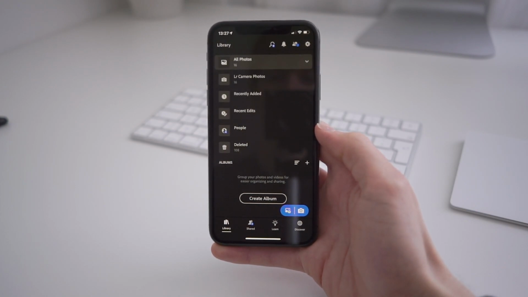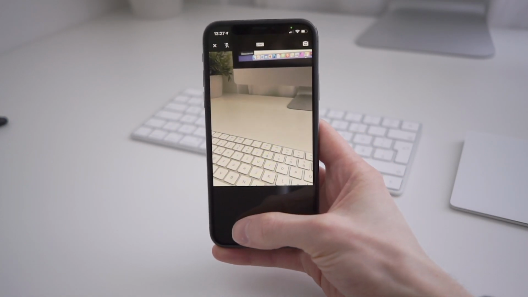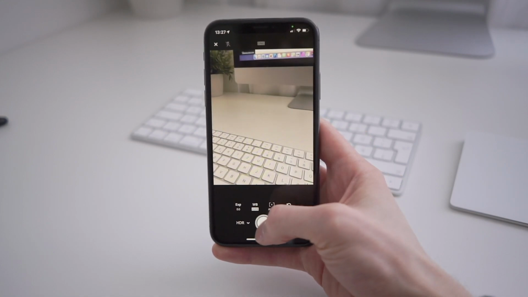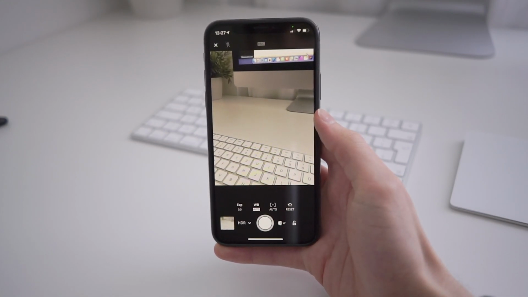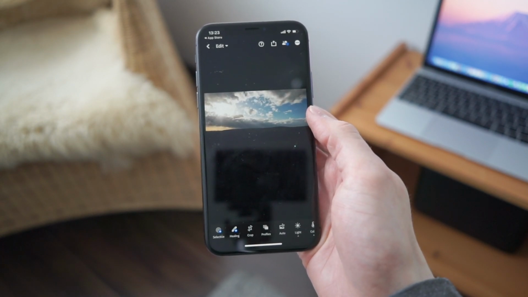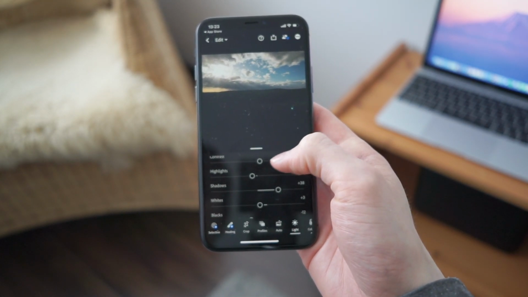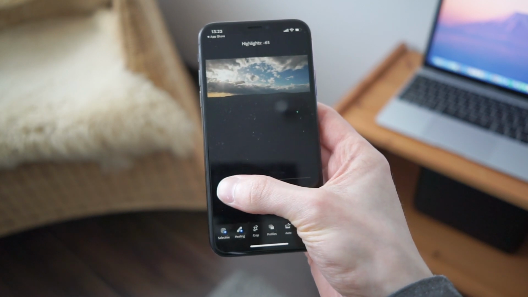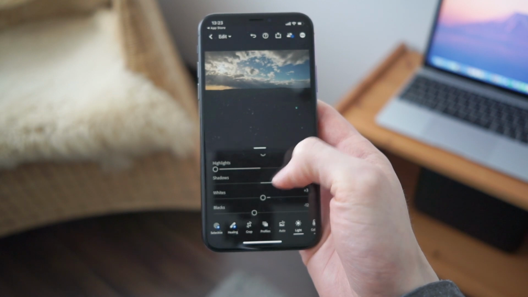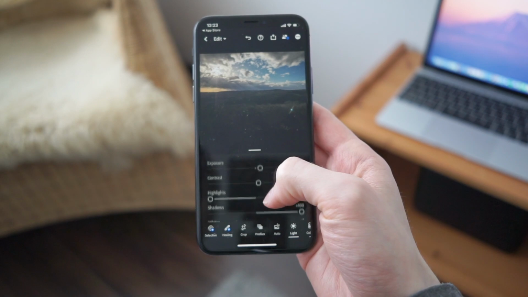To capture HDR photos with Lightroom, click on the blue camera icon, click on Auto and choose HDR instead. To get the best possible HDR effect, go to the photo library in Lightroom after you took your shot. Choose your photo and select Light. Now you can drag the highlight slider to the left and the shadow slider to the right. You can also play around with the exposure if you think your shot is too dark or too bright. And that's pretty much it.